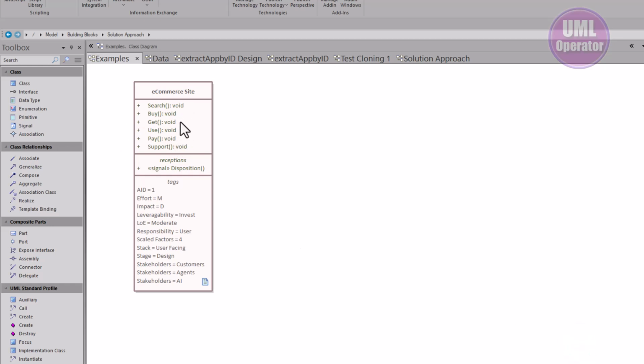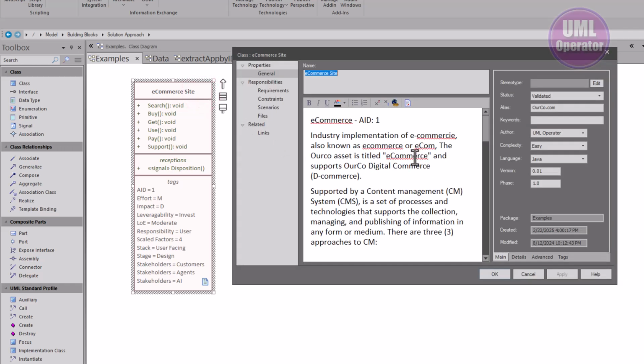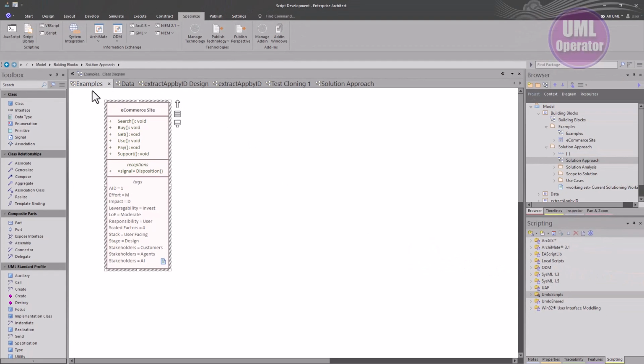Here we're bringing in the operations, the attributes, and the tag values, which is going to be a separate episode. We're just going to focus on bringing in the data for this element, which is in the asset repository. So we have our example element that we're going to use.